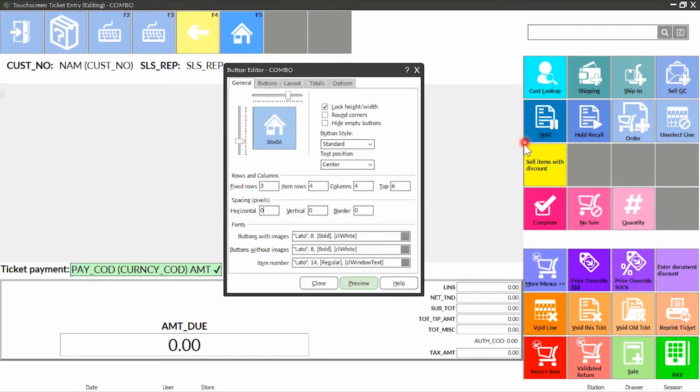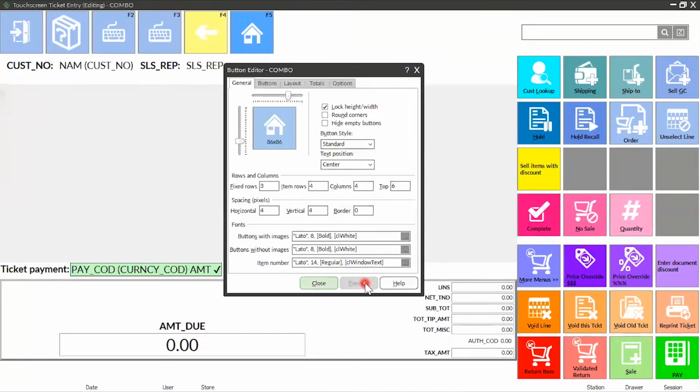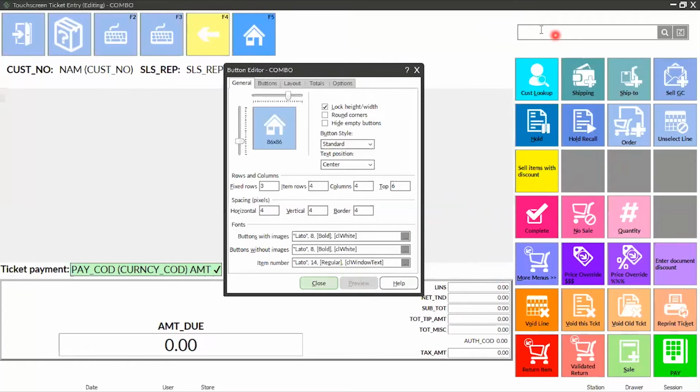The spacing pixels is just how much space is in between the buttons. So right now I'm set to zeros. So if I change my horizontal to 4, see what it's doing horizontally? It's just giving me more space. And again, it's eating into my point of sale screen. If I change vertical, it's just putting more space in between the rows. If I change border, it's putting more space up here at the top. So I'm just going to make those all zeros. And I'm going to preview.